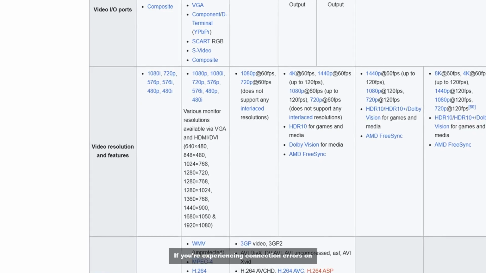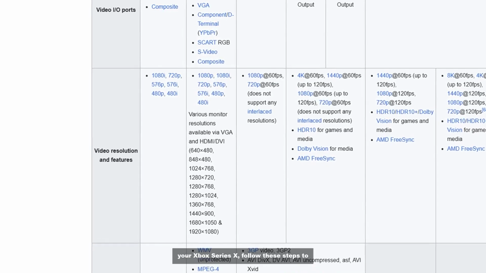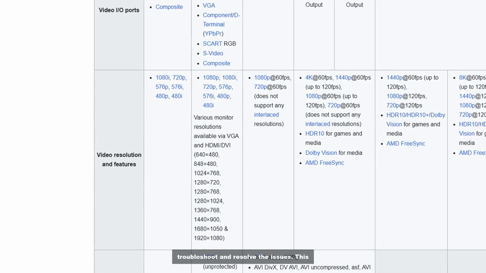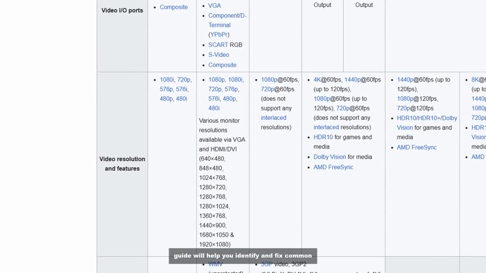If you're experiencing connection errors on your Xbox Series X, follow these steps to troubleshoot and resolve the issues. This guide will help you identify and fix common connectivity problems.